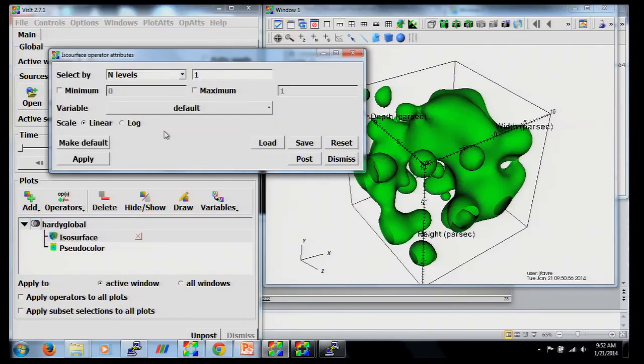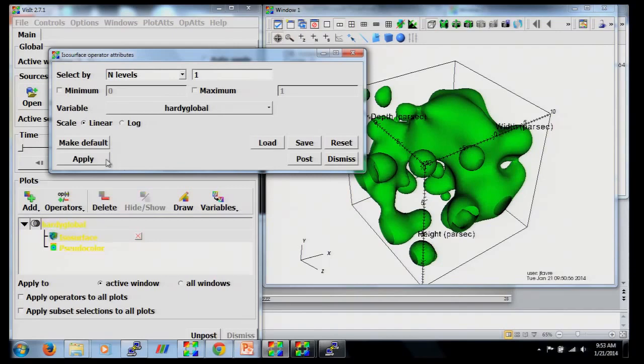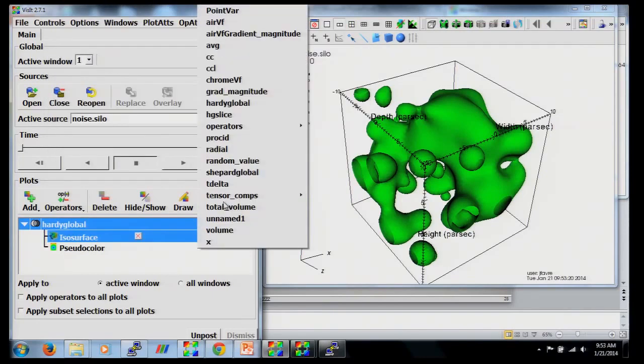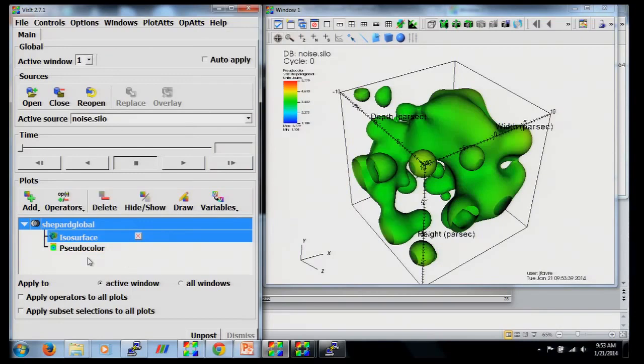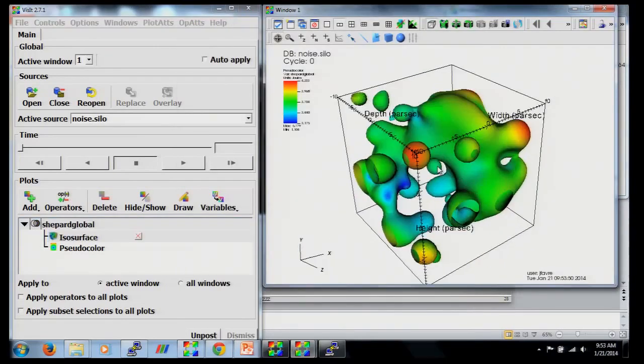What is happening now is that VisIt uses the default variable here to do the isosurface. So if I want to color the isosurface by something else, I have to specify it right here. So here's what I would do. I would isosurface the variable Hardy Global and say apply, and here nothing changes. And I will change the variable name for the plot module. And I will use here, for example, Chrome volume fraction or something else. Like this. There. So this is the final result people expect.